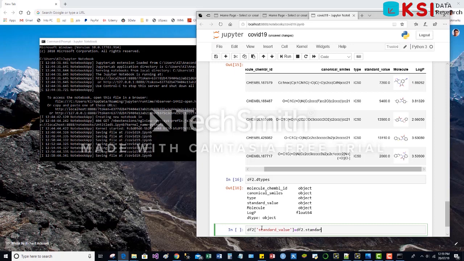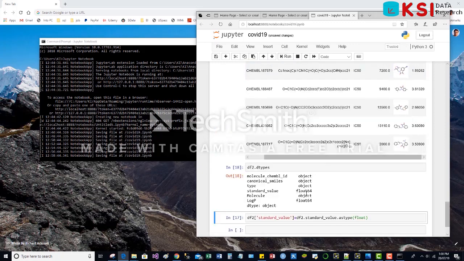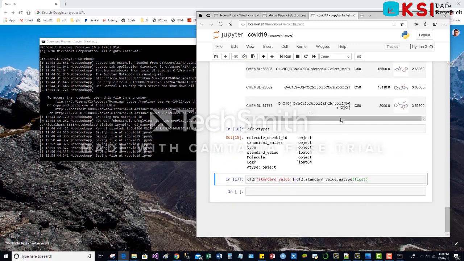Standard value dot astype float. So now we have converted it to float. If I run this back, you can see the standard value is converted to float. So now I'm going to get the most active compound from this table.